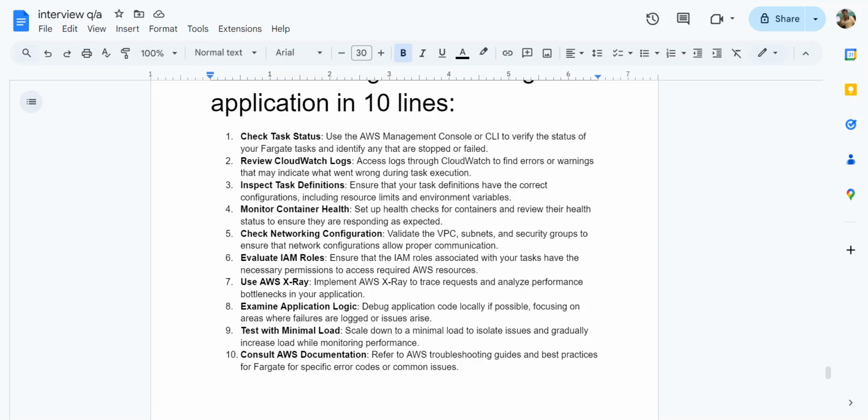And then third one is inspect the task definition. Ensure the task definition has the correct configuration, including the resource limits and then environment variables. And then fourth one, monitor the container health. Set up the health check for containers and then review their health status to ensure they are responding as expected.